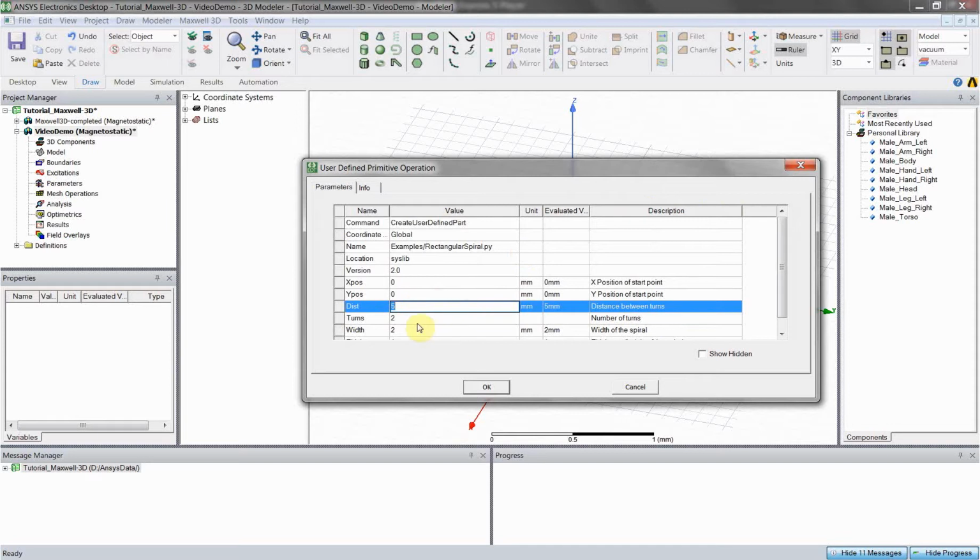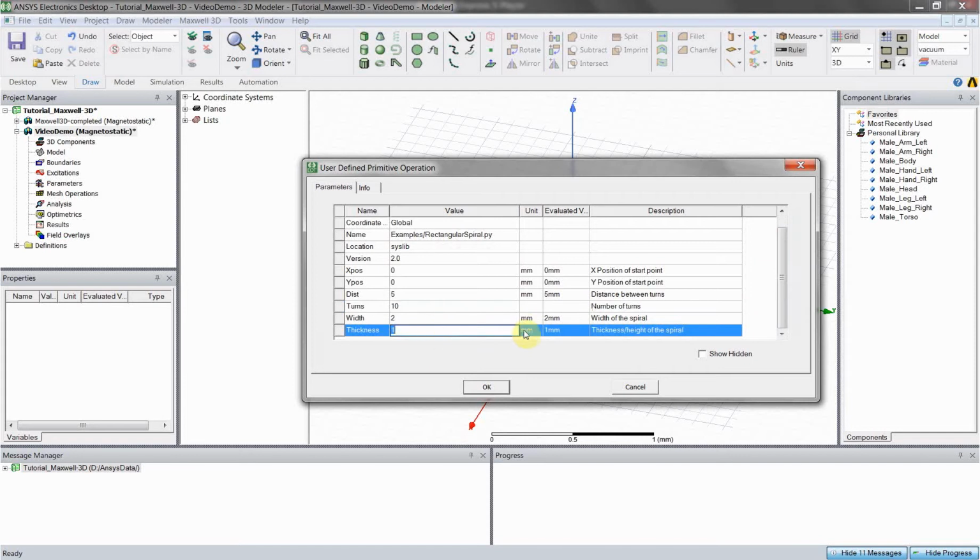So let's start with 10 turns. And our thickness is going to be roughly 2 ounce, equivalent to 2 ounce copper. So that's about 3 mils. We do that. And then the trace width itself is going to be 3 millimeters wide.